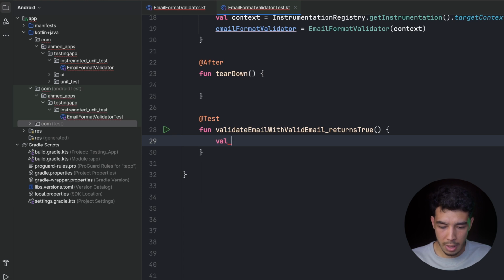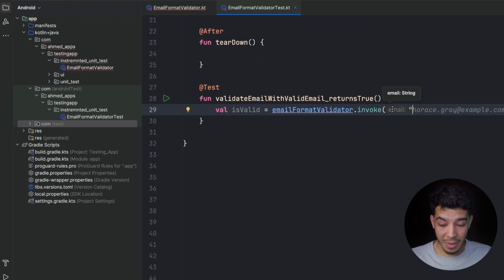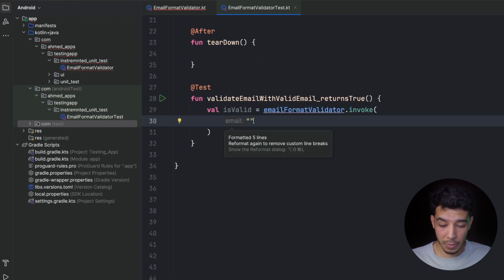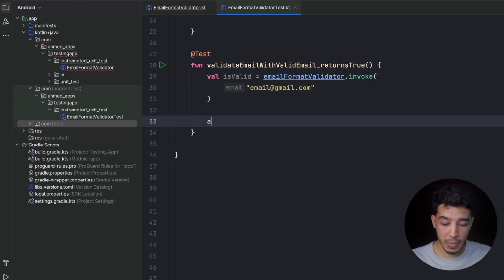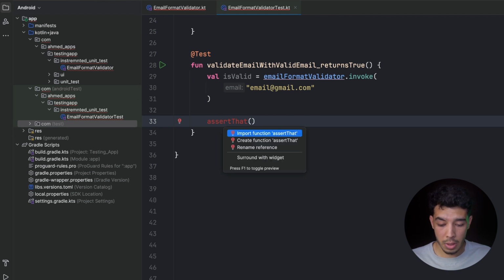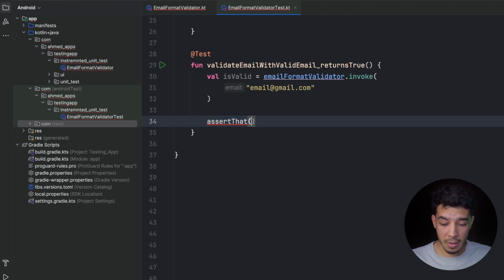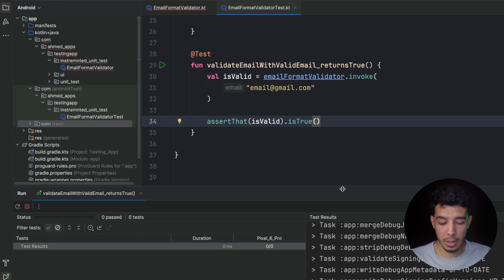So we can write var isValid is going to be myEmailValidator.invoke, passing an email. So with a valid email in this case, this could be something like email@gmail.com, or anything.com. So this is a valid email, and then assert, import assert from Truth, passing isValid.isTrue. Okay, if we run our test it will fail, and let's do that actually.